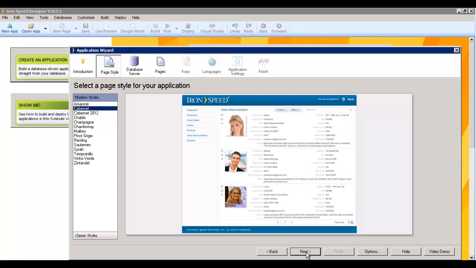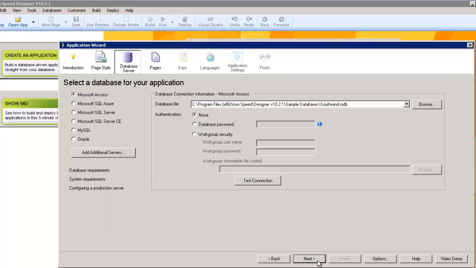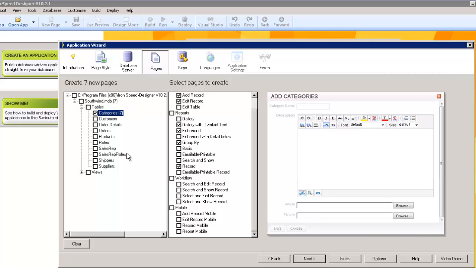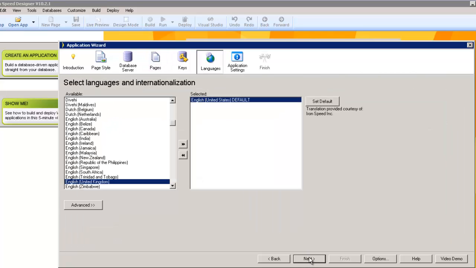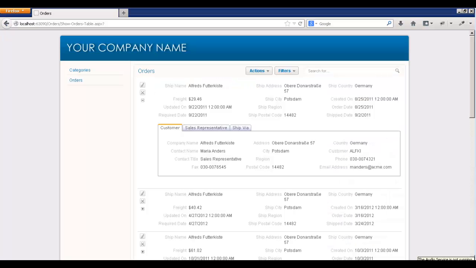I'm going to start by creating an IronSpeed application from the Southwind database that comes in the sample databases folder within your IronSpeed folder. I'm going to light up a couple of tables here: orders and categories. I'll let it create whatever it wants right now, tell it to go, and let it rip.